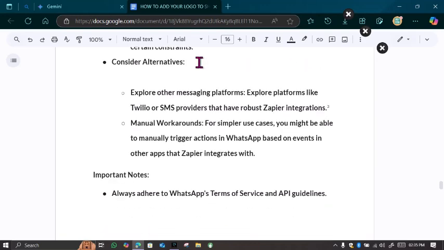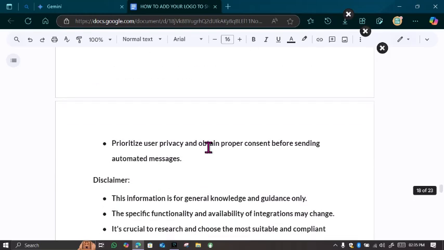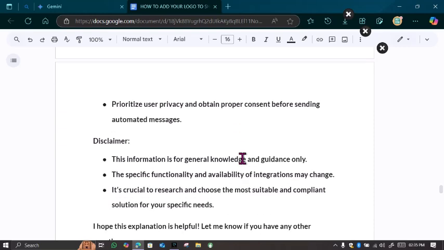But while we're thinking about doing all this, always keep some stuff in mind. Like one, we need to always adhere to WhatsApp terms of service and API guidelines. Two, you need to prioritize user privacy and obtain proper consent before sending automated messages. Note that this information is for general knowledge or guidance only. The specific functionality and availability of integration may change, and it is crucial to research and choose the most suitable and compliant solution for your specific needs.